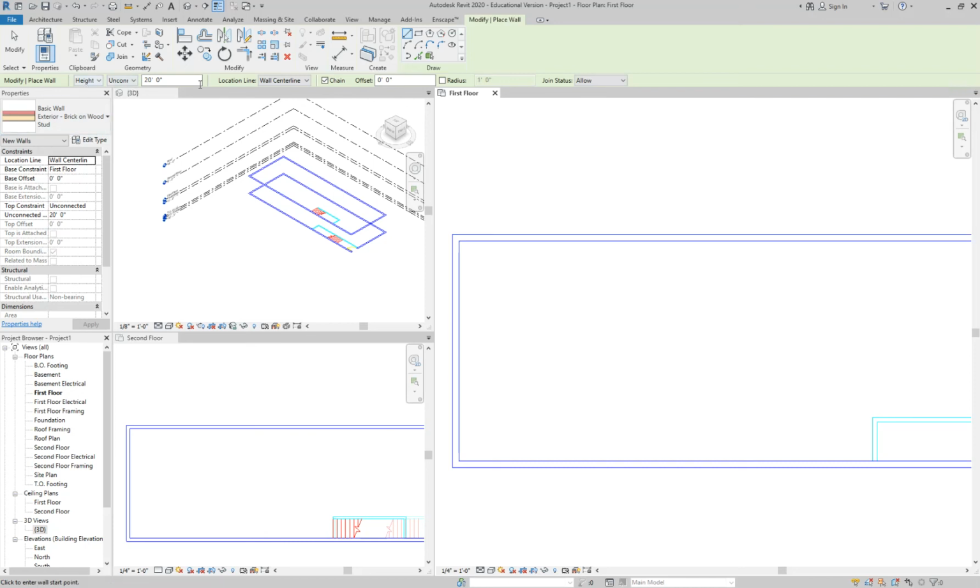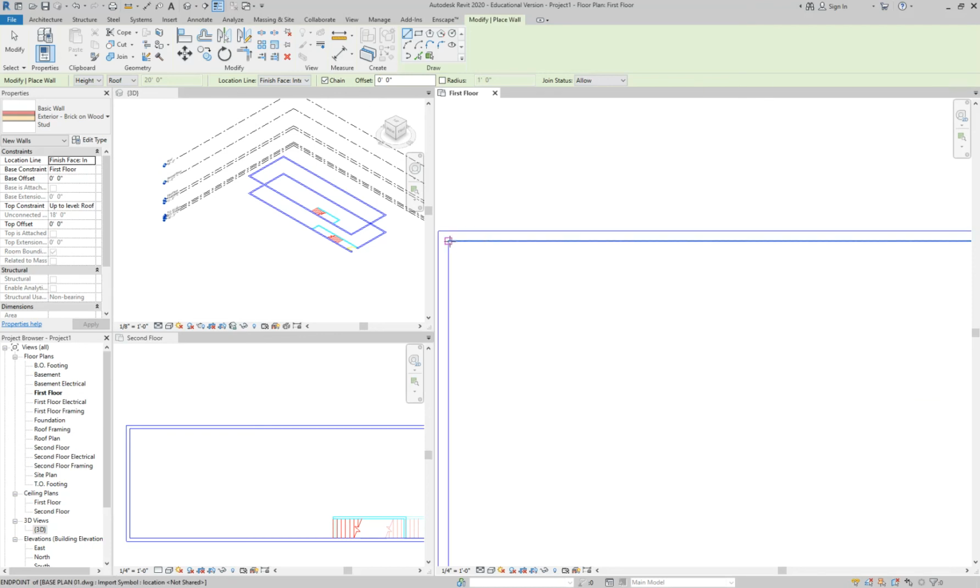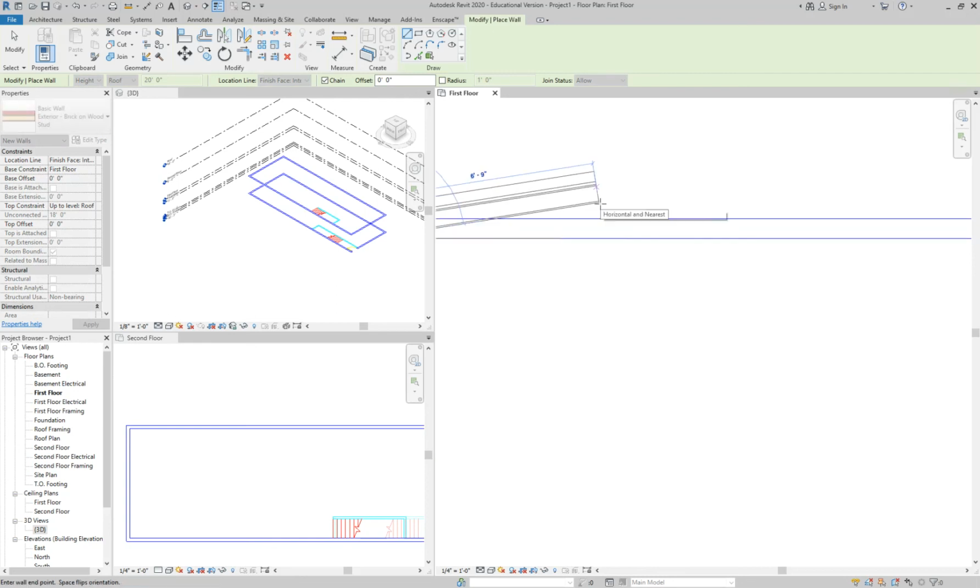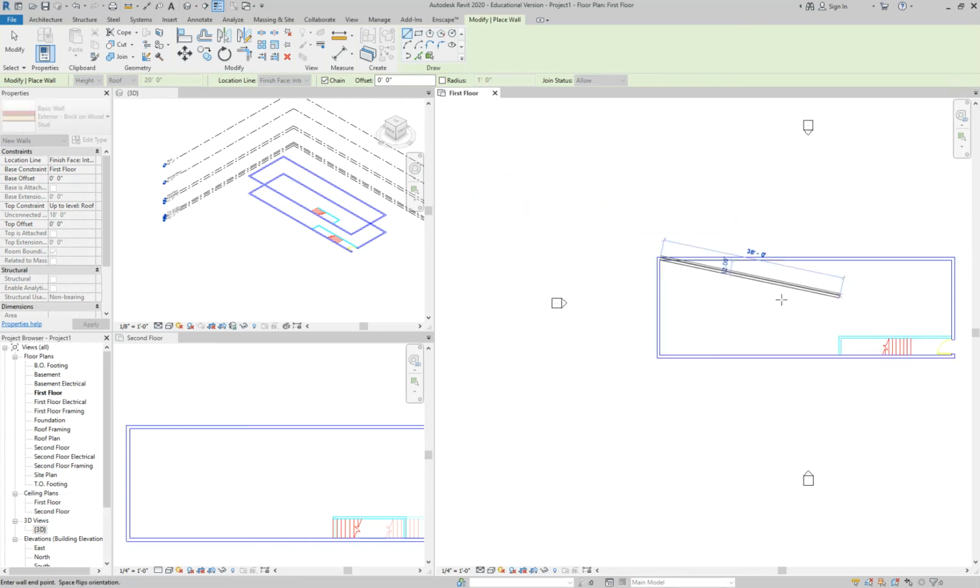So first thing, location line, I'm going to go interior. And then what else? Good. Yep. Let's just send it up to the roof. It doesn't matter if I don't know my ceiling heights yet. I can easily come back and adjust them as long as I'm drawing it correctly to start with. So let's see how this goes. Here's my first wall. Yep, that looks good. Brick on the outside.